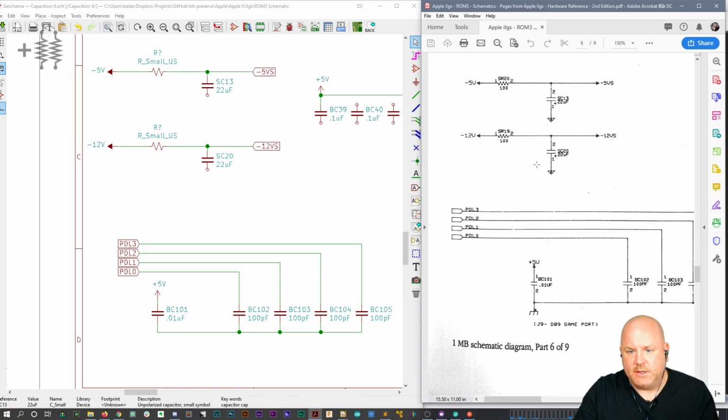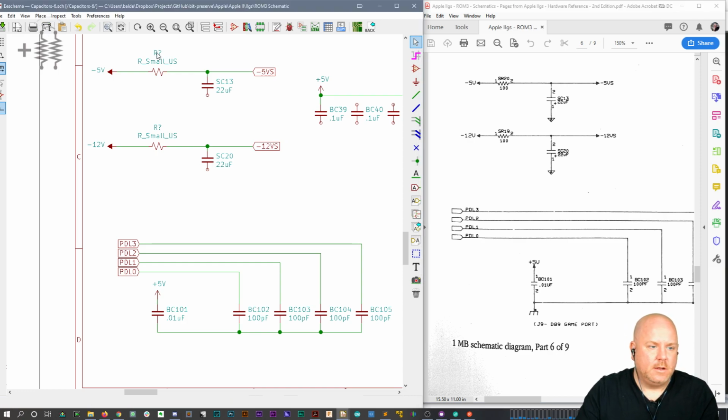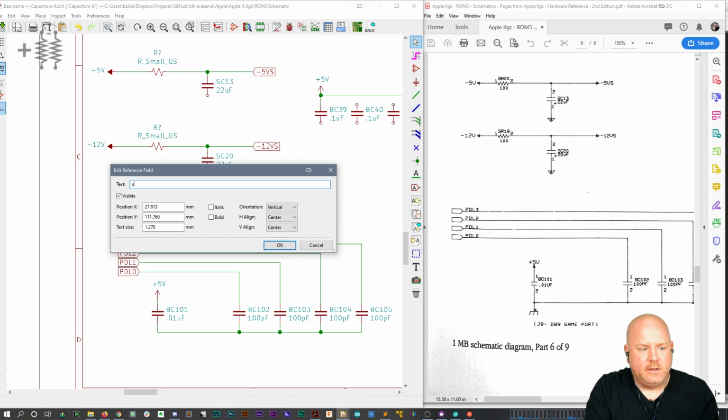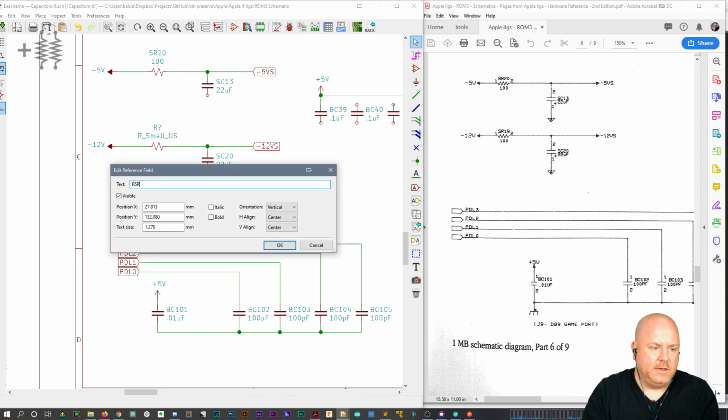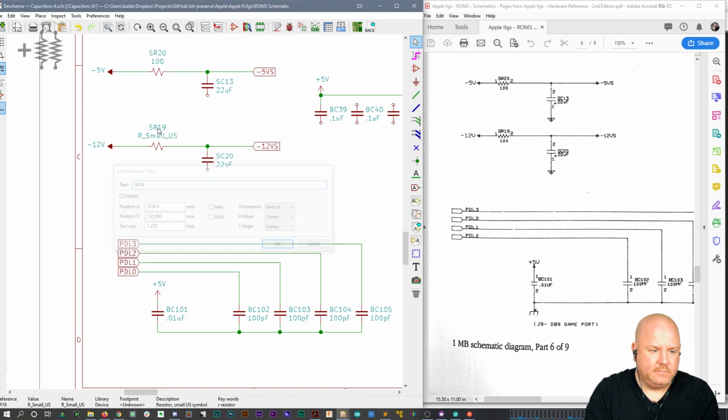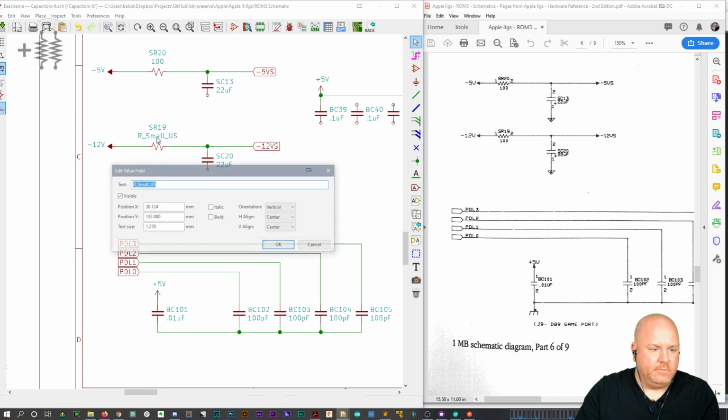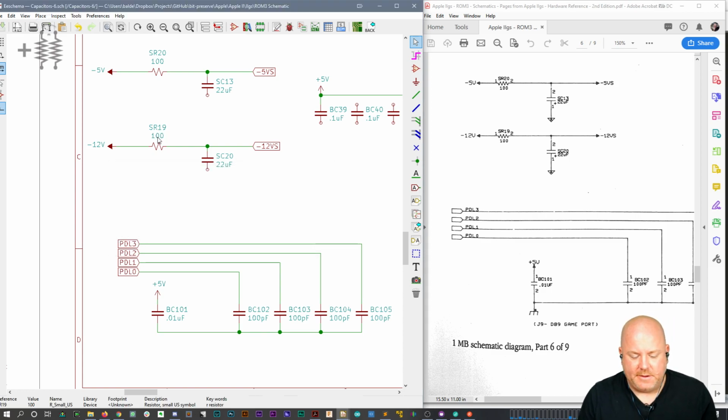So we'll do the same thing. So we need to label our resistors up here. I forgot to do that. So we'll edit this one to be SR20 and the value to be 100. And this one we will do SR19 and the value to be 100. All right, let's save that.